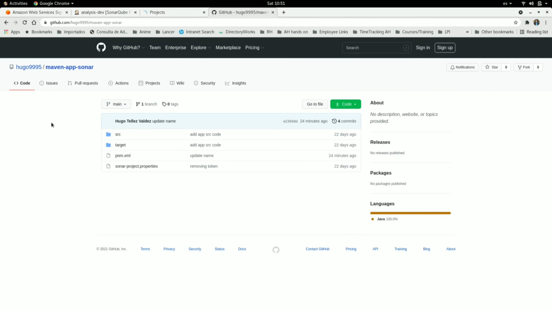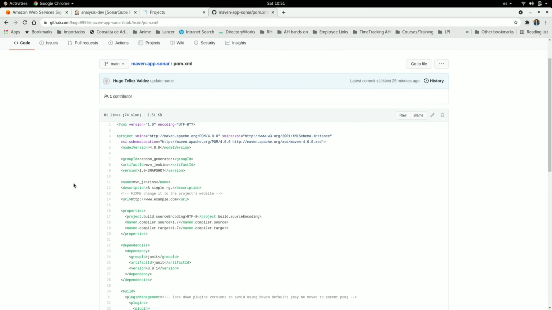Here in GitHub, I have all the application code in my remote repository. And one thing that I want to mention is the details from the POM, because here this name tag, Maven_Jenkins, will be the name of the SonarQube project, and the key for that project will be the combination of the group ID and the artifact ID. Okay, let's go back to the pipeline.